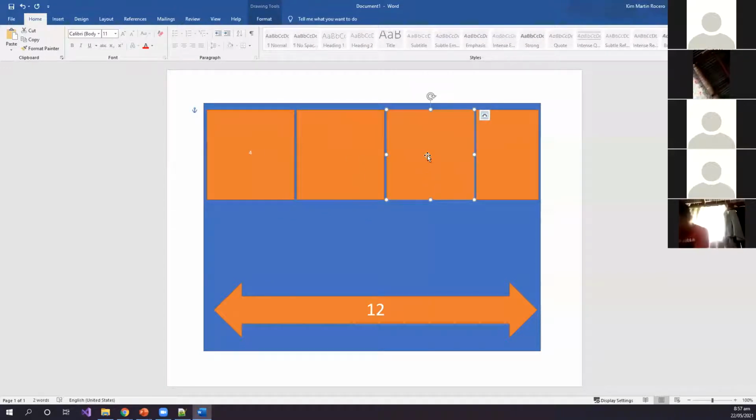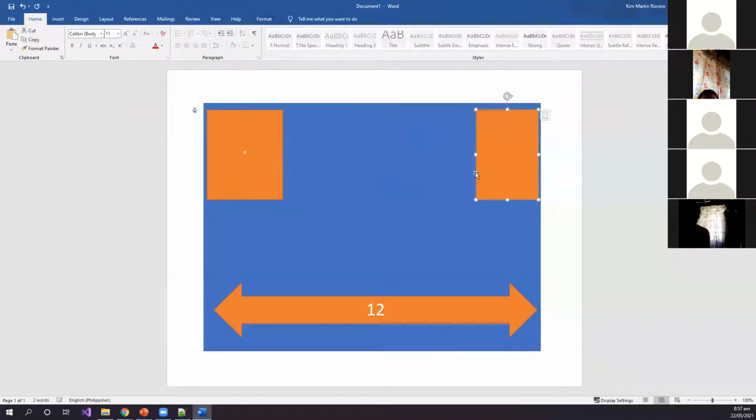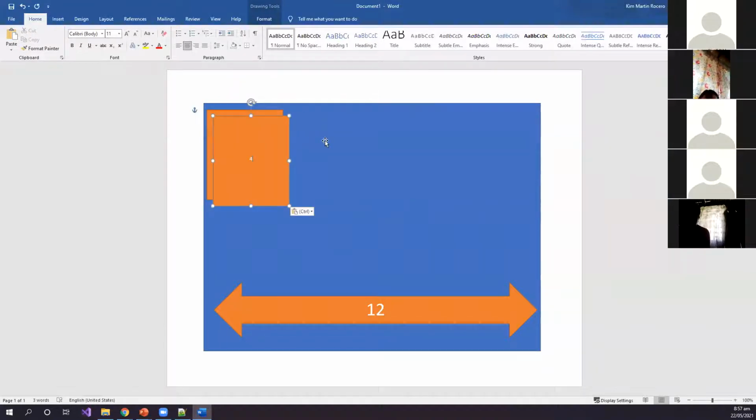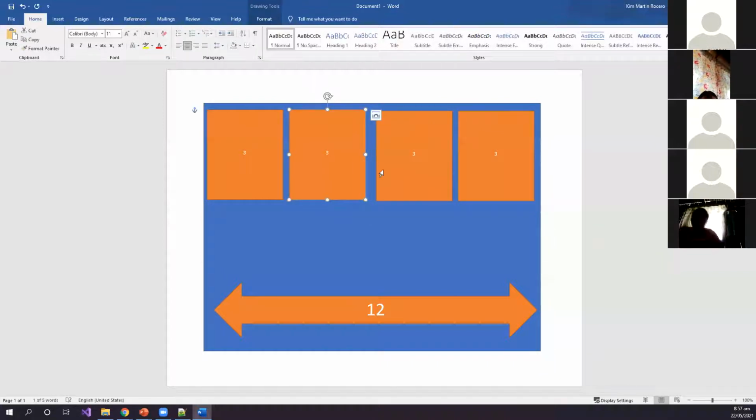4 4 4, 12. So you can actually divide it by 4. Sorry, this is 3. If you divide 12 by 4, so 3. So 3, so another 3. So you can actually do it like this.